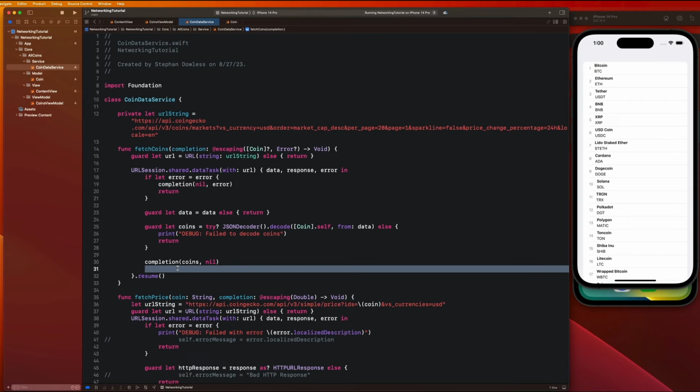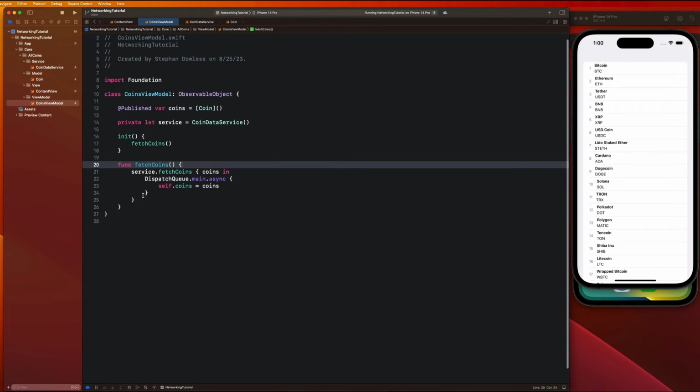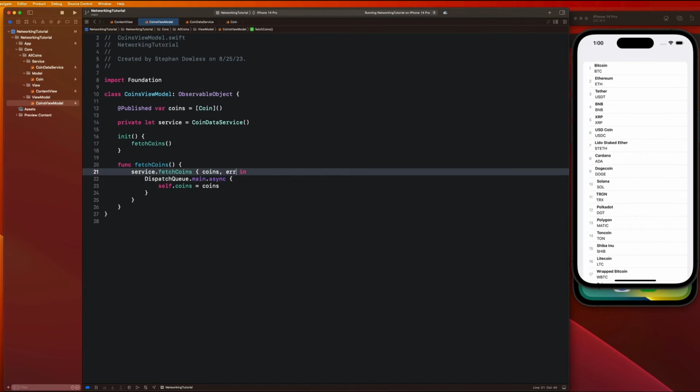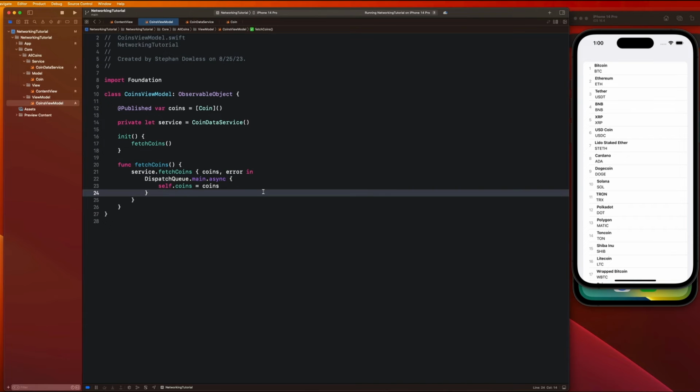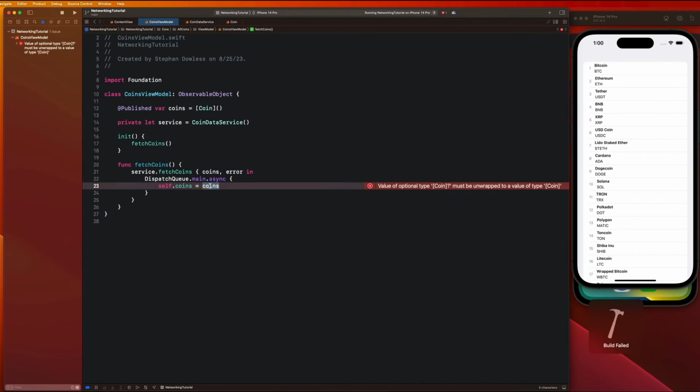So this introduces a small level of error handling, right? Which is a really, really good start. So let's go back to our coins view model and see what that's going to look like now. So you guys are going to notice that we have to update our completion handler here. So I need to say coins, error in, and even if I try to build this now, this coins guy is coming back as optional.